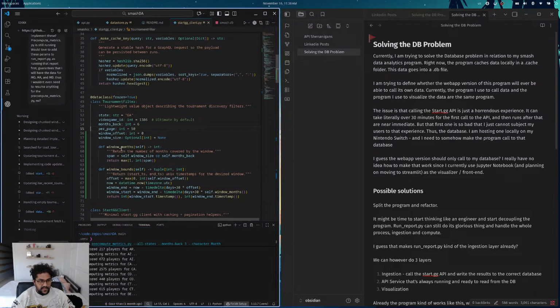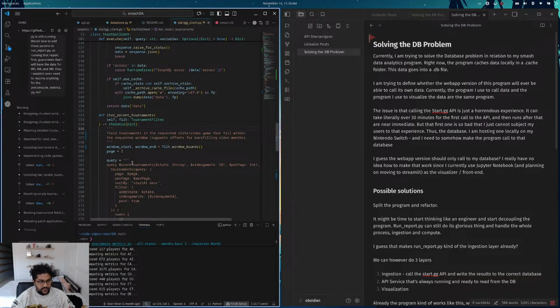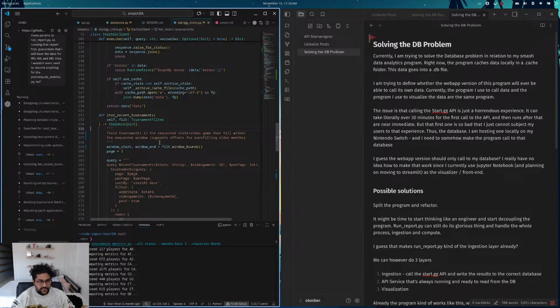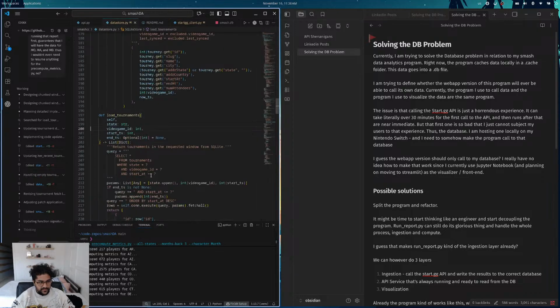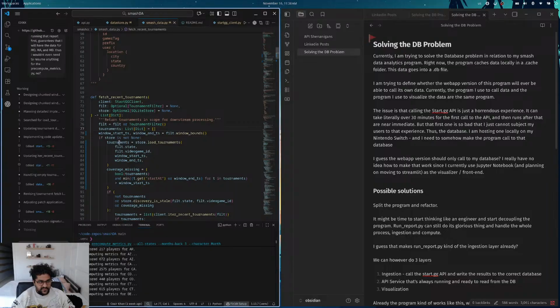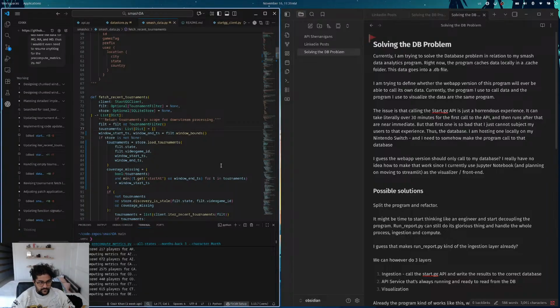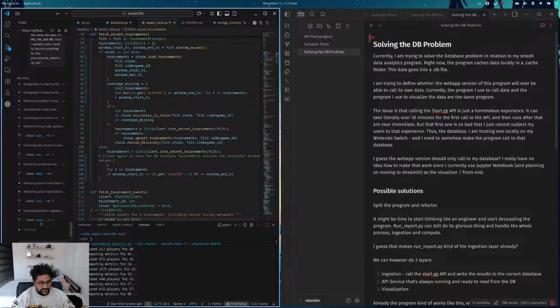Edited strategy client. Okay, we have window months and window bounds. Now we yield tournaments in the requested state video game that fall within the requested window. Supports offsets for backfilling older months. So this is the logic. Filt equals filt. Yeah, I know what that means.